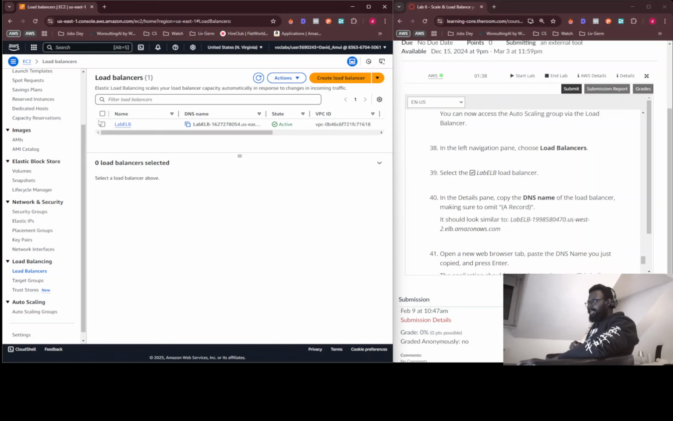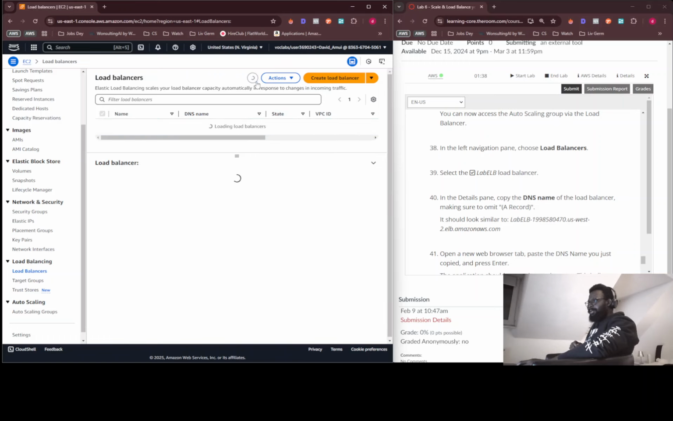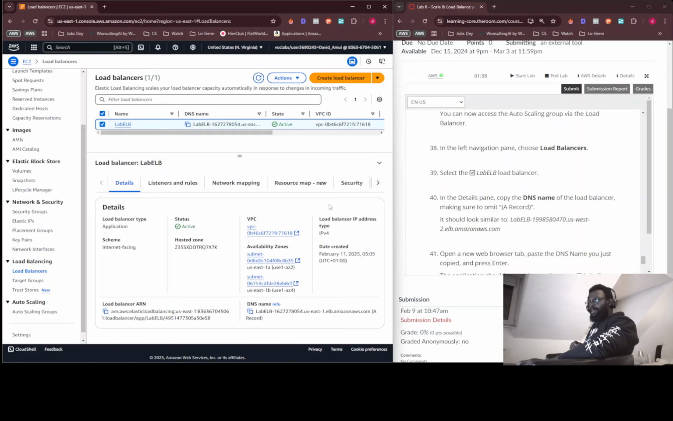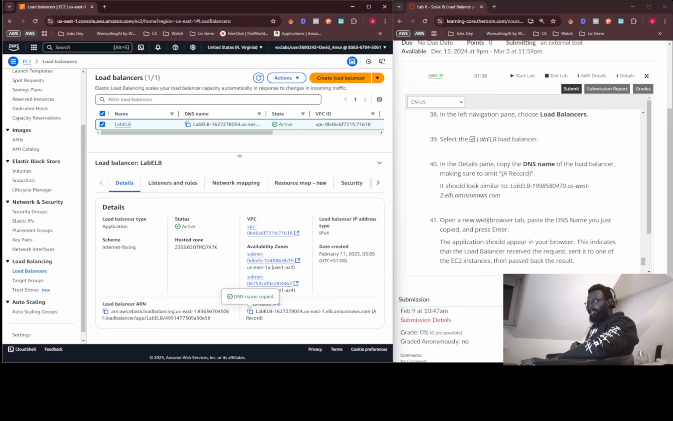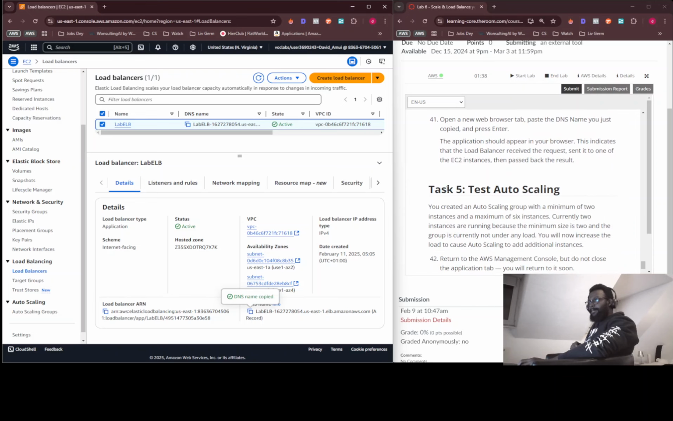Go select lab ELB. Let's refresh that. Okay, in the details pane, there it is. We will copy the DNS name. Where is DNS? There. We'll copy the DNS name. Oh, it should look similar to that. Yeah, we got it. So open a new web browser, paste the DNS name we just copied and enter. The application should appear in the browser.